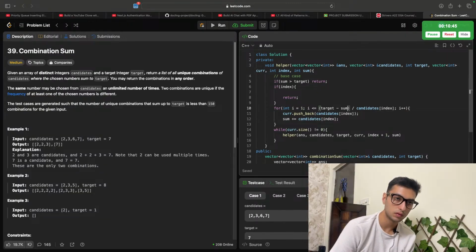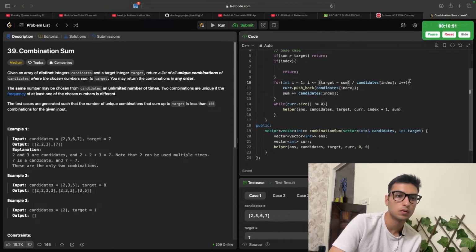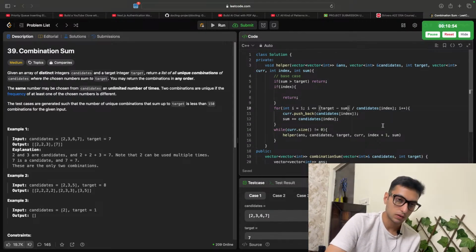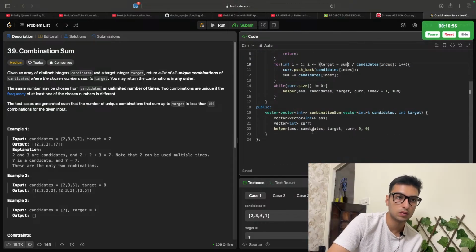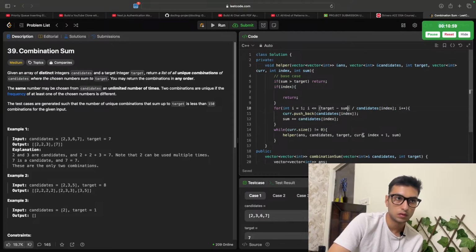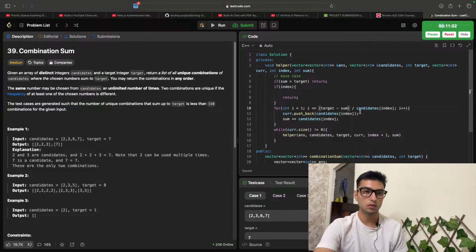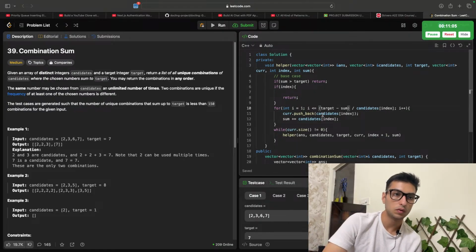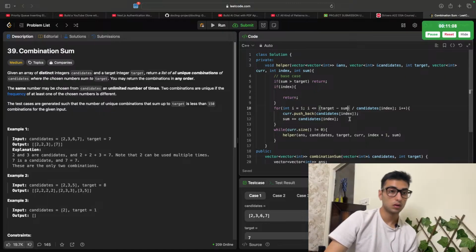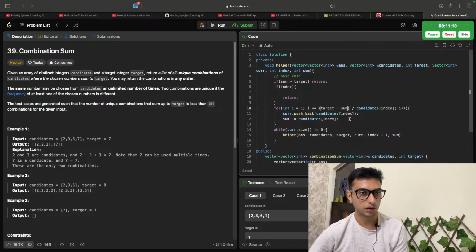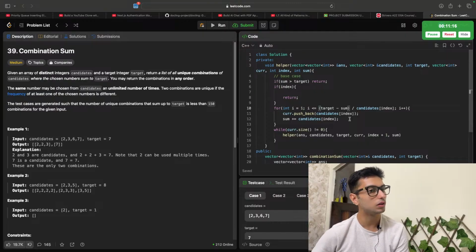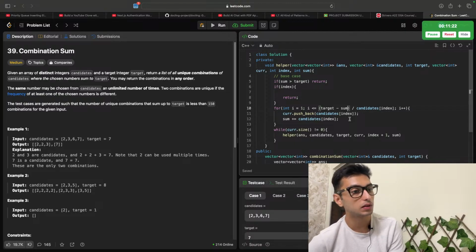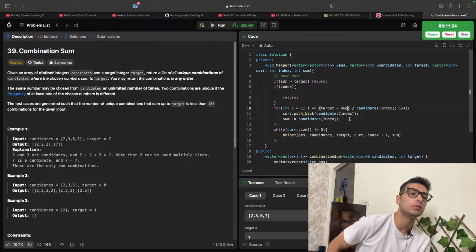So initially it's just 7 minus 0 because the sum is 0, divided by candidates index, that's candidates 0. So 7 by 2, that's 3. We go 3 times. cur dot push back candidates, sum plus equal to candidates. So that's 2, 2, 2, and my sum is 6. If cur dot size is not equal to 0.